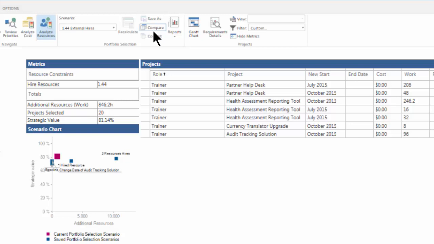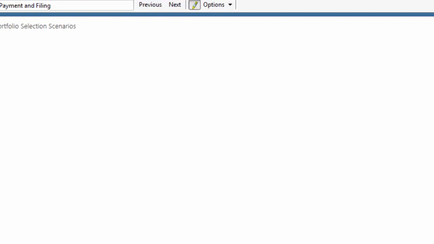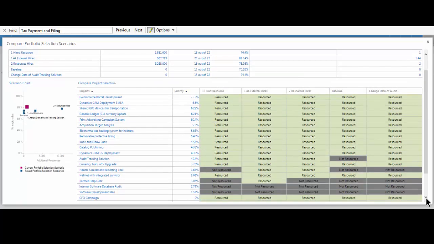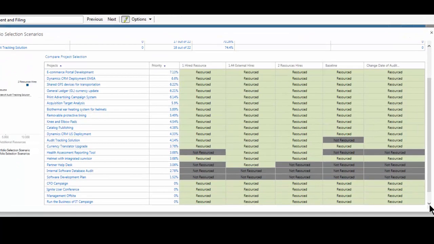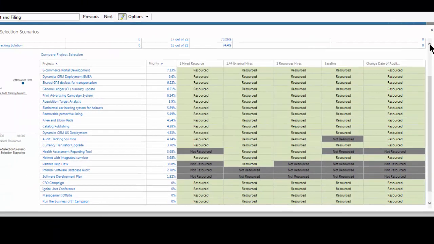With these resource what-if scenarios, I can compare them side by side by clicking the Compare button on the ribbon. The following window displays my various resource what-if scenarios, which are listed with their associated metrics, and if we scroll down, we can see for each of our scenarios the proposed projects listed in order of priority, which ones have been selected, and which ones have not for each scenario. Given the analysis we walked through and the metrics generated, we are in a better position now to make the determination on which initiatives the organization should invest in.